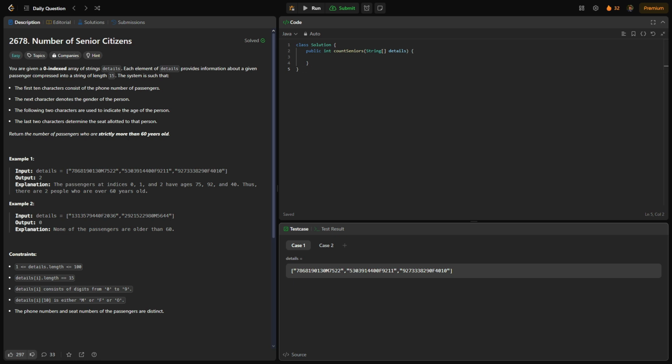The system is: the first 10 characters consist of the phone number, the next character denotes the gender, the following 2 characters are used to indicate the age of the person, and the last 2 determine the seats allotted to that person. We want to return the number of passengers who are strictly greater than 60 years old.